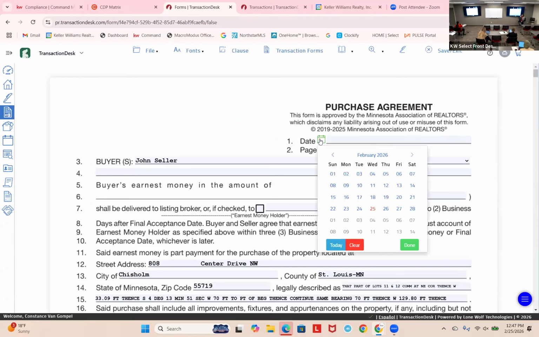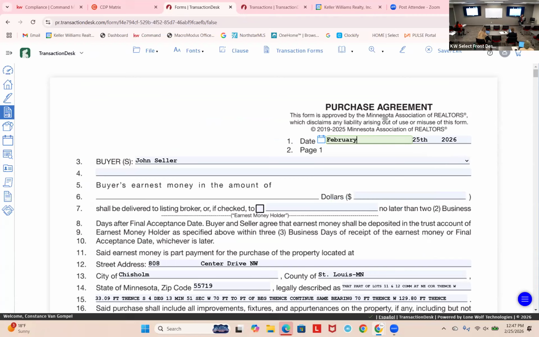Okay, so always make sure you put the date in here, the date that you're writing your offer. This thing gets in my way. There we go. I put my seller's name in there. How much earnest money are they going to put down? $5,000. I'll type it up here. We only check this box if they're gonna bring a physical check into the listing office. Otherwise, without the box checked, the $5,000 earnest money is gonna go through the trust fund.